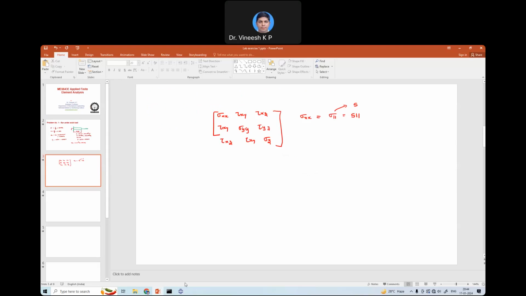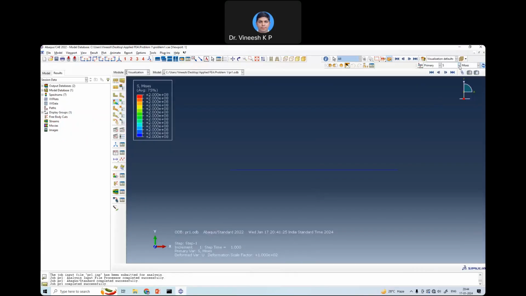Okay. So just come back here. This is the stress we are looking for. The default one is Mises stress. You can see maximum principal, minimum principal, different types of stress. What you are interested in is sigma xx, so you can select S11. S stands for stress symbol and 11 stands for xx. So it is sigma x.